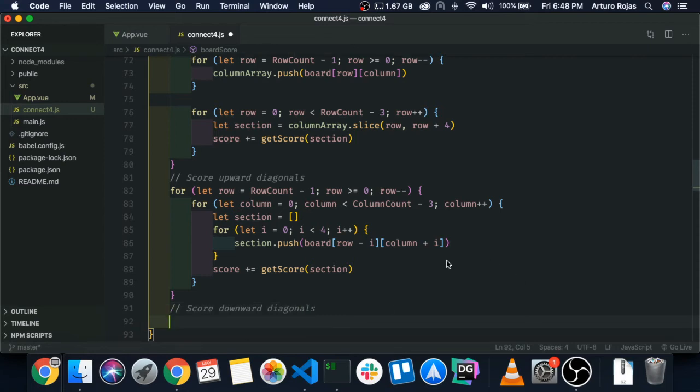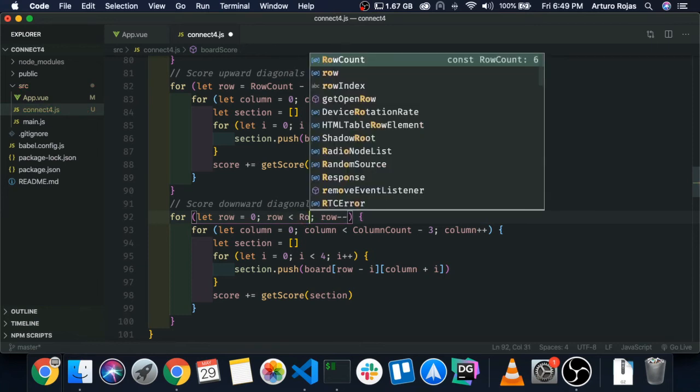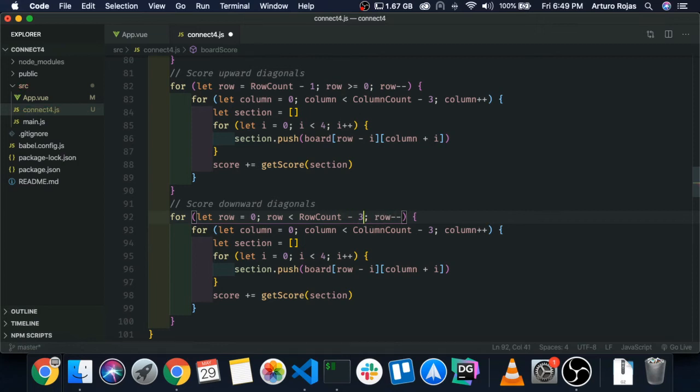diagonals, and this is going to be kind of similar to this one up here, except that we still are going to count the columns from left to right, but we are going to count the rows from top to bottom. In fact, I think we can just copy this whole section right here, paste it here, and then row is going to start at 0, row less than row count minus 3, because again, we don't have to count all the way down, and lastly, row plus plus. Column is going to stay the same.